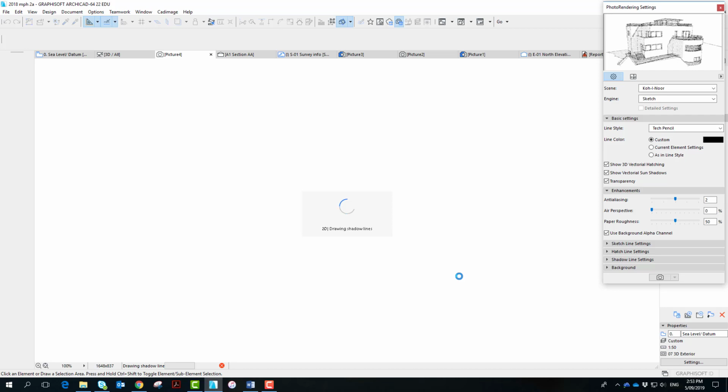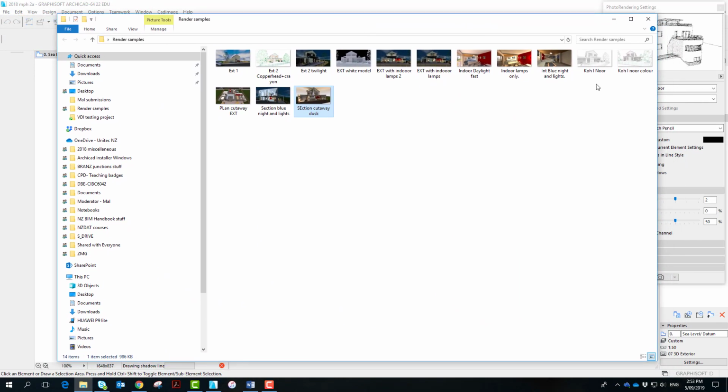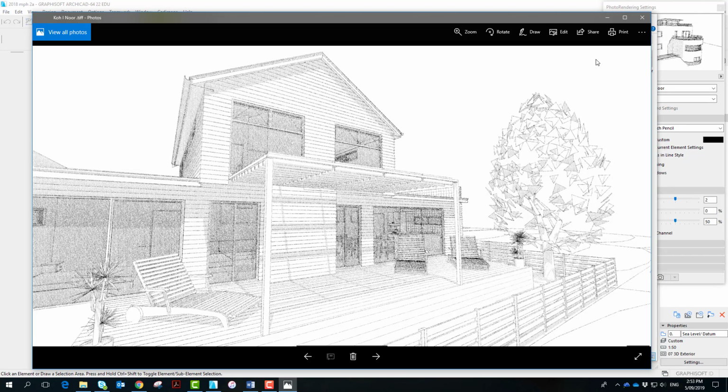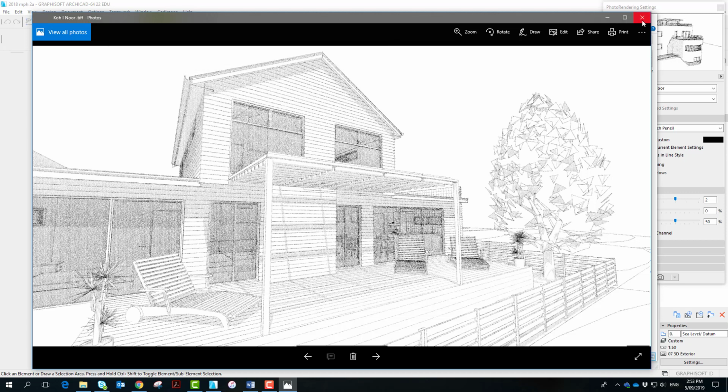Now this one seems to be taking a little bit of time. So what I will do is just pull over some ones I've done earlier. And this is a Koh-i-Noor one, and I'm just going to open it up. And that's the kind of image I'm expecting to see. So you see it's a nice kind of sketch pattern, and it's got nice rendering and hatching in it, so it's pretty good.